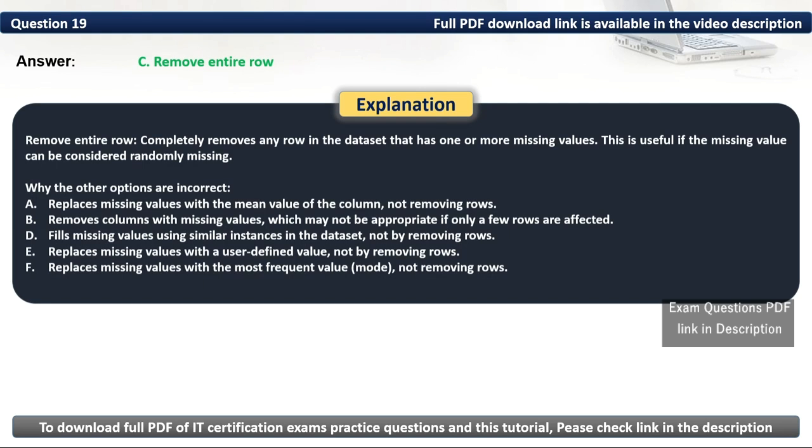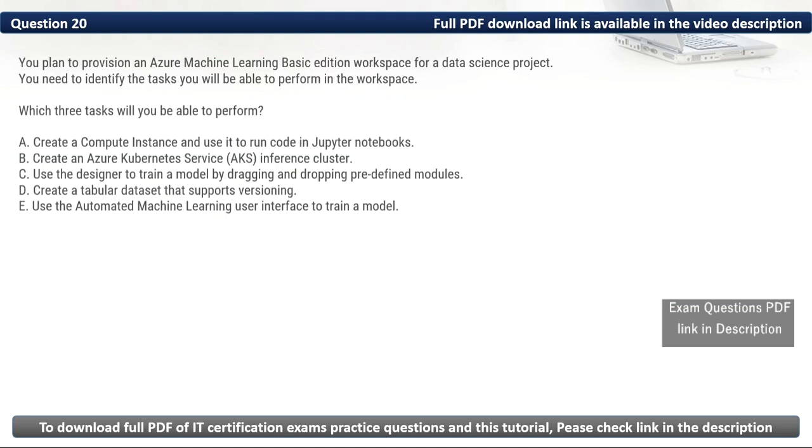Completely removes any row in the dataset that has one or more missing values. This is useful if the missing value can be considered randomly missing. Question 20. You plan to provision an Azure Machine Learning Basic Edition workspace for a data science project. You need to identify the tasks you will be able to perform in the workspace. Which three tasks will you be able to perform?